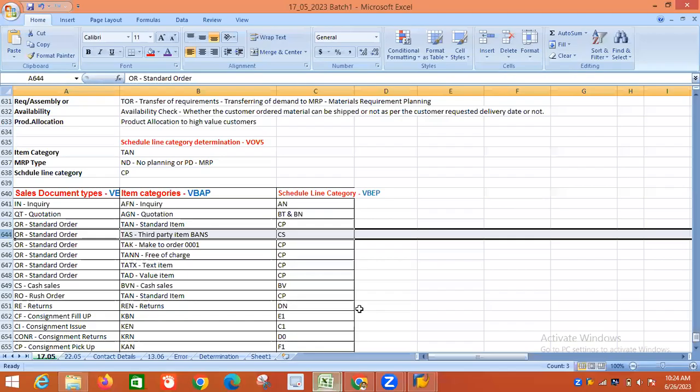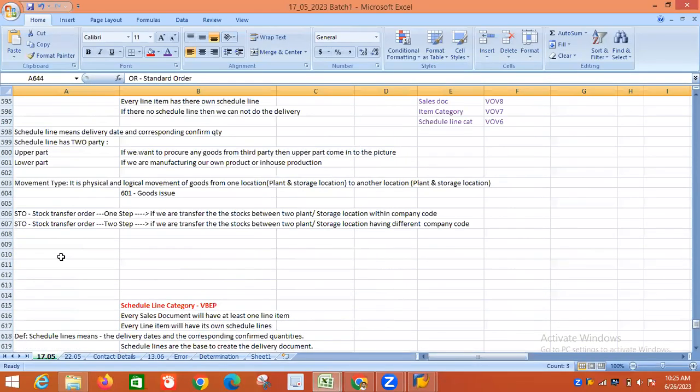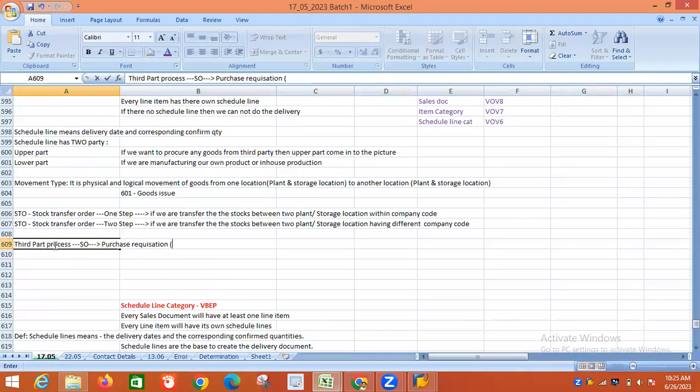Let me quickly write here what the third party process is. In which, what happens? We will create the sales order. After creating the sales order, what is the process? PR will be created. That is the purchase requisition. In the sales order, the purchase requisition is created automatically. Okay, I will show you how it happens automatically, here is the control.